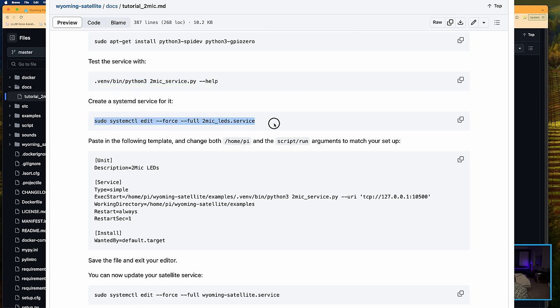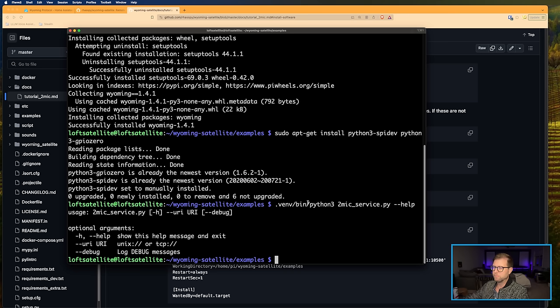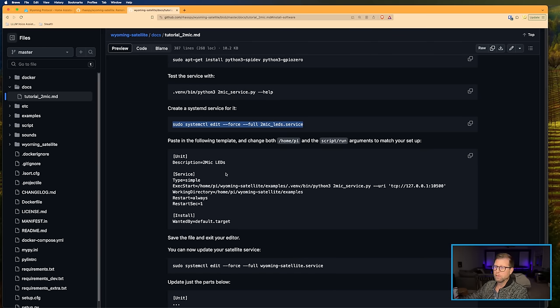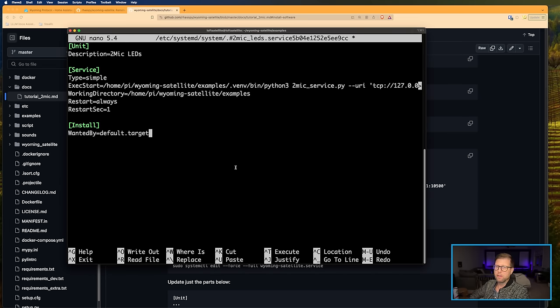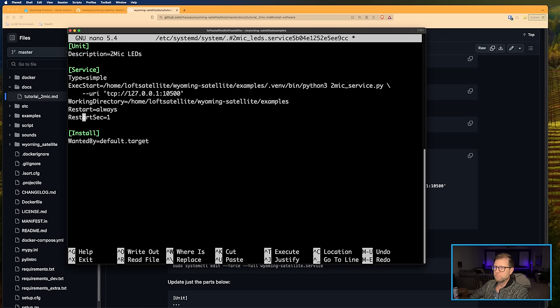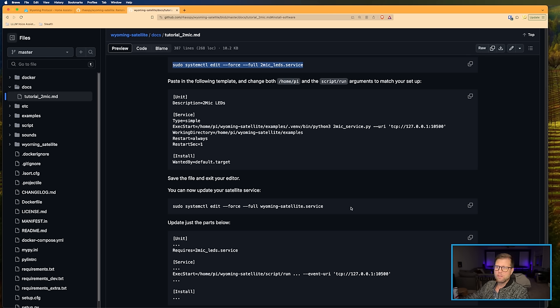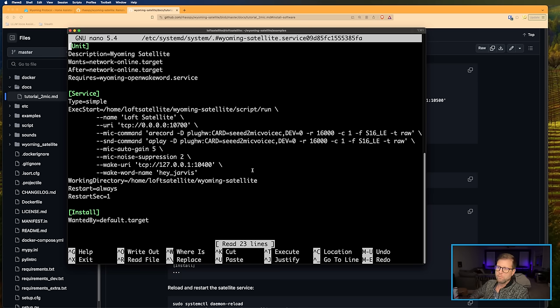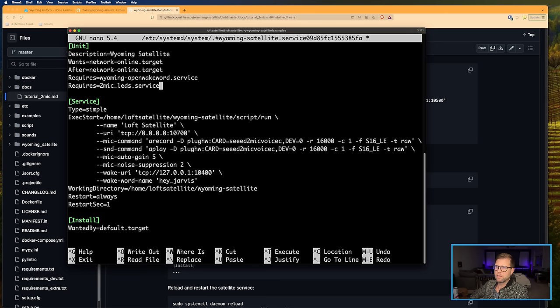Let's create our third and last service for the LEDs. Copy the template, just as we've done before. Paste in your Nano text editor, and let's make the modifications that we should be very familiar with by now. So now we're going to edit our Wyoming satellite service, just like we did before, except this time we're going to make sure it includes not only the wake word, but also the LEDs. Under the unit section, add Requires equals mic underscore LEDs service.